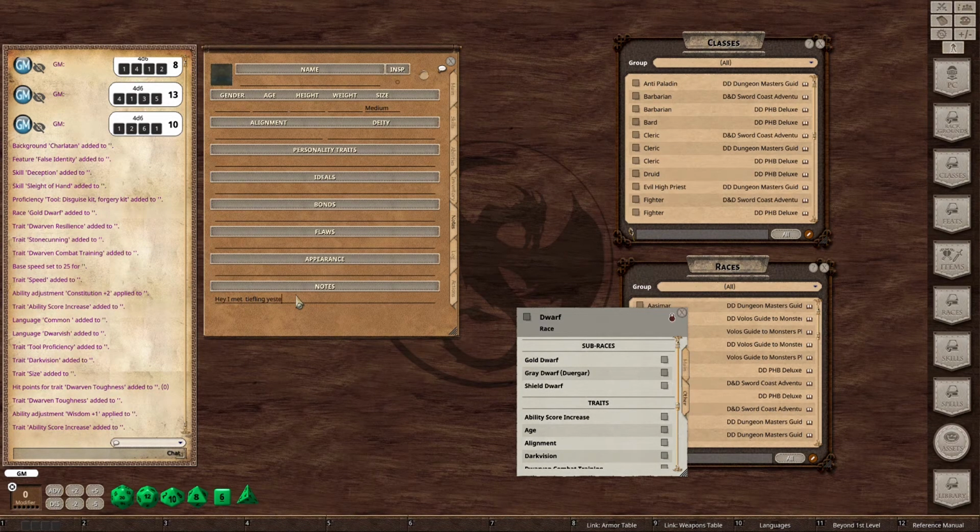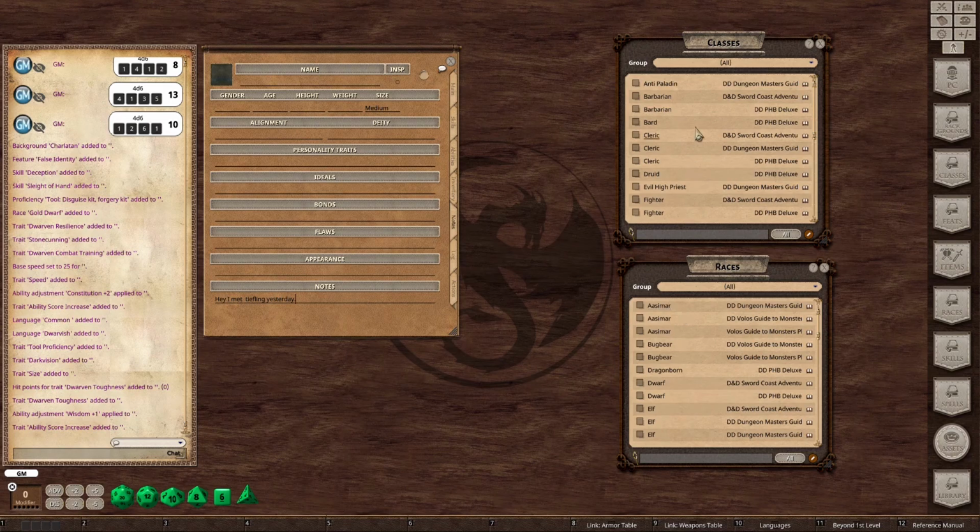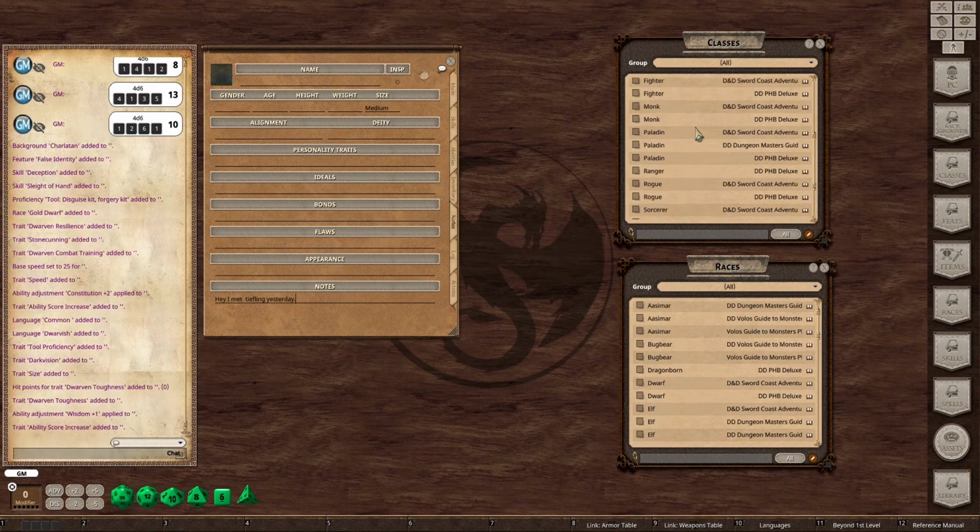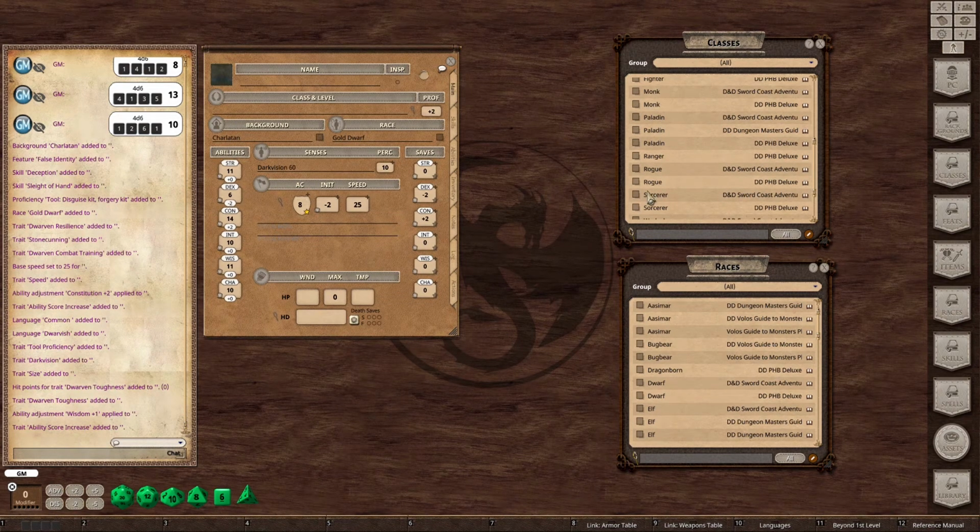And it's very simple. Type it in, and if I want a new line, press enter, and then you can just delete a line too and just use backspace. Very much like a standard text document, which is pretty awesome. Okay, so I've added my dwarf. Let's add a class, shall we? Let's do sorcerer. I'm gonna put sorcerer in there.